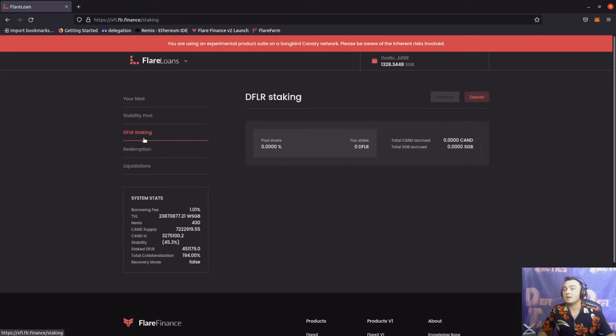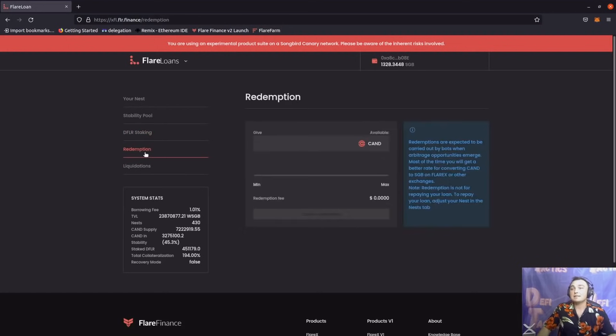Next, we have the DFLR staking. Once you accumulate some DFLR, you can go ahead and stake or deposit the DFLR in this pool, and you can earn Canary dollar and Songbird. Redemptions tab, we're not worried about Redemptions tab. I'm not going to play with Redemptions tab. I'm not even going to try and explain what it is because there's not too much documentation about it.